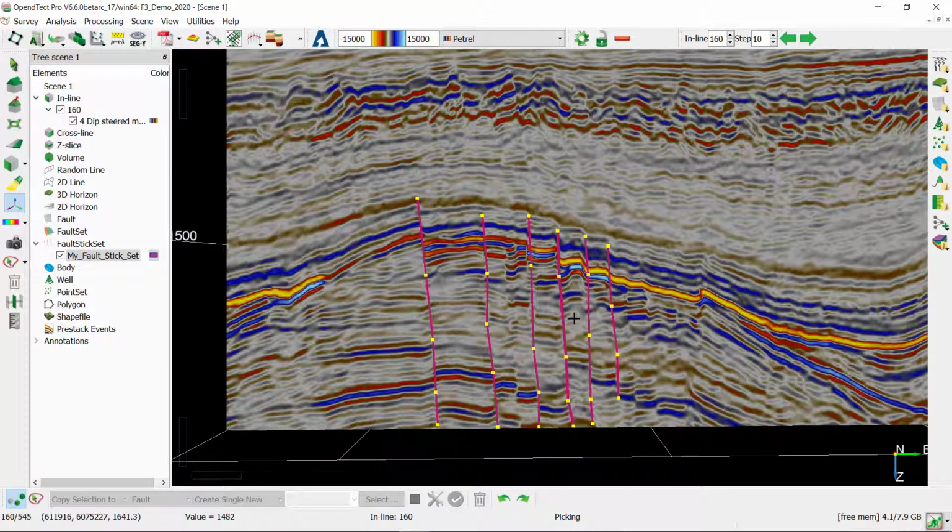Okay, I finished picking the fault sticks and now I'm going to group these sticks into fault planes. To facilitate this process, I'm going to display a fault discontinuity attribute on a time slice that goes through these sticks so that I know which sticks belong together.